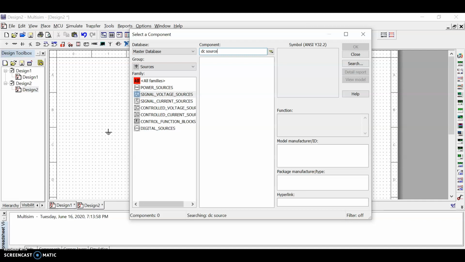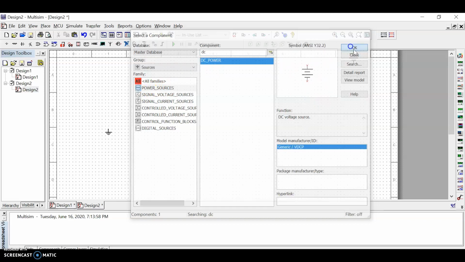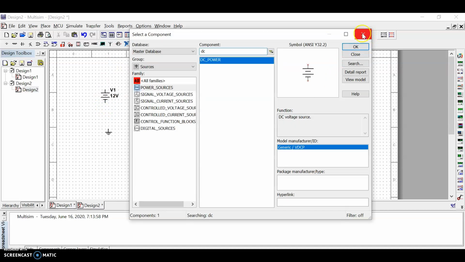Source. And nothing comes out because my family is not power source. So I have to be here, DC power source. So you see it came out. Make sure we are in the power source. So you click on that one. This is the symbol. You say OK, and again you can drag it anywhere. So I'm just going to put it there. Why a DC power source? Because it's a DC class, so that's why we have it with a DC source.